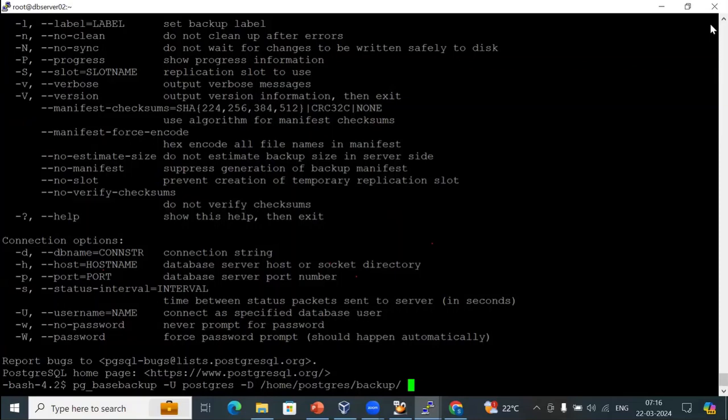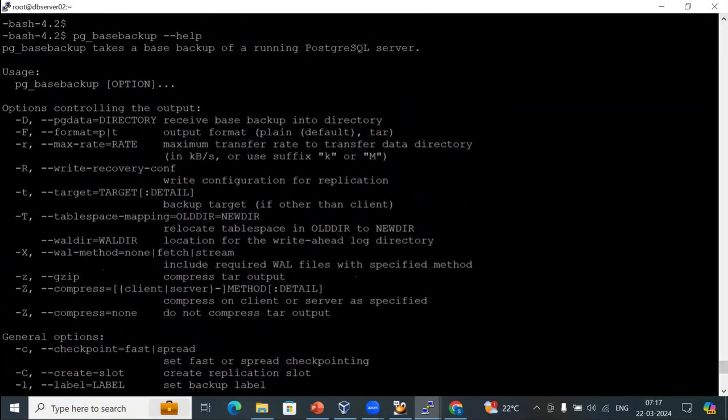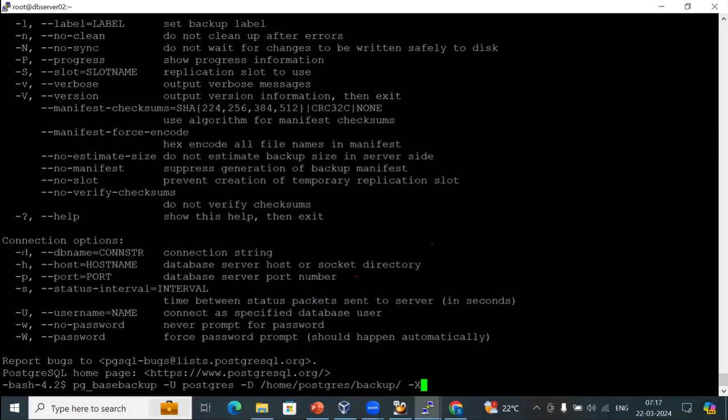After this, I also want to take my WAL files as part of my backup. Which option can I use? -X, and I want to use the stream method. -Xs is the stream method, which means whenever you are taking the backup, one more session will connect in parallel, and that session will take all the WAL files generated during the backup.